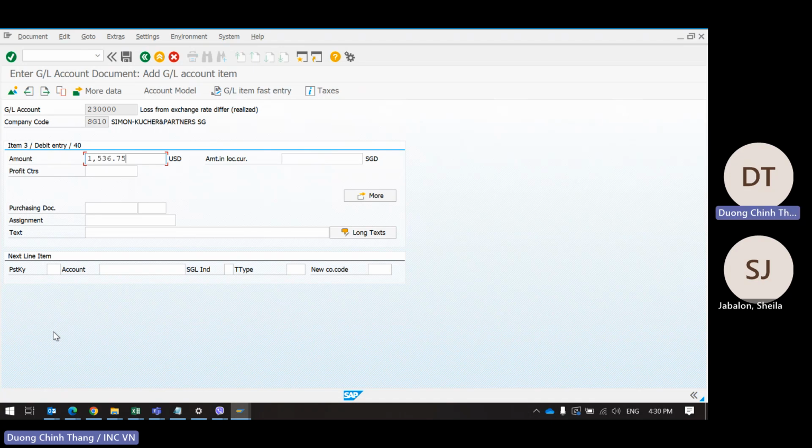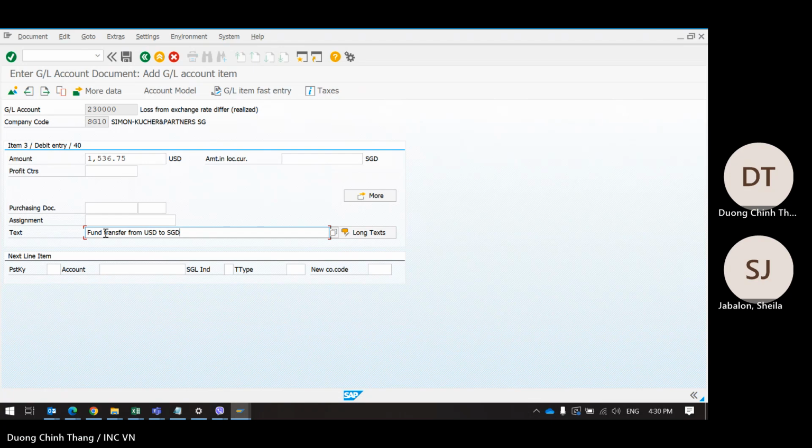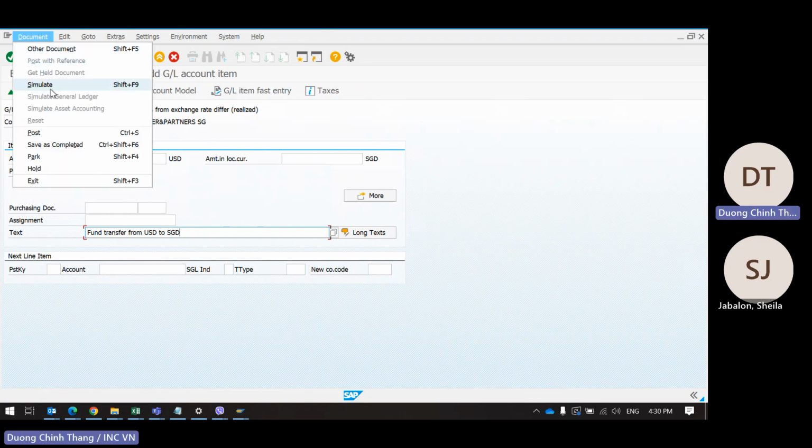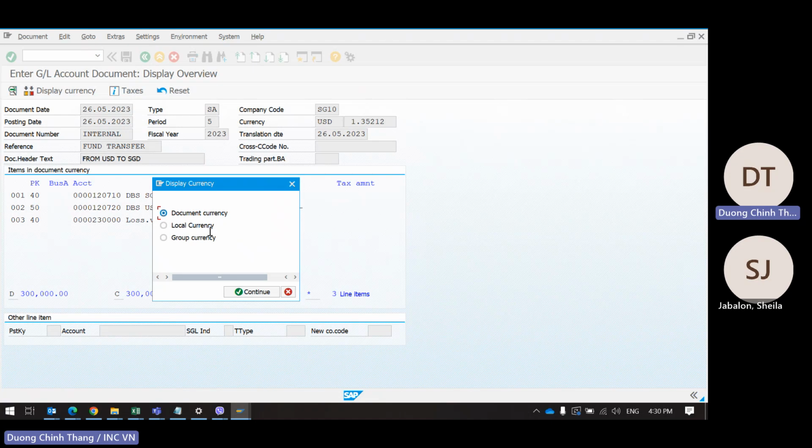Now, this amount is a USD amount. We are comparing, the document is in USD. And the text, fund transfer. Simulate again. We check the amount. USD, of course, is correct, 300,000. And to display currency, you can switch. Click display currency, switch to SGD, local currency. Continue.